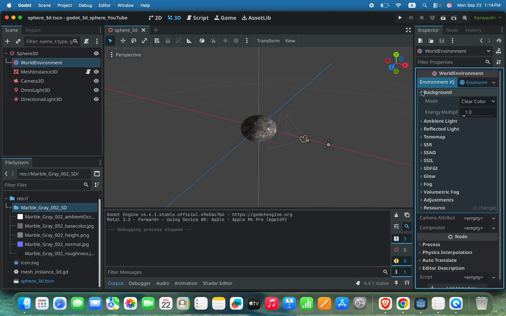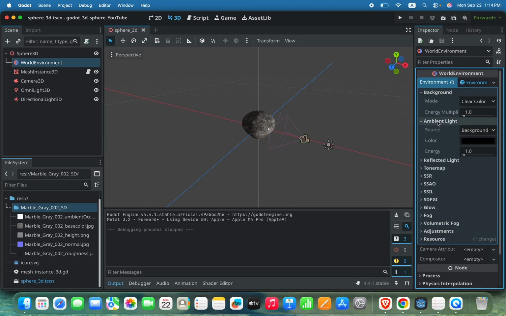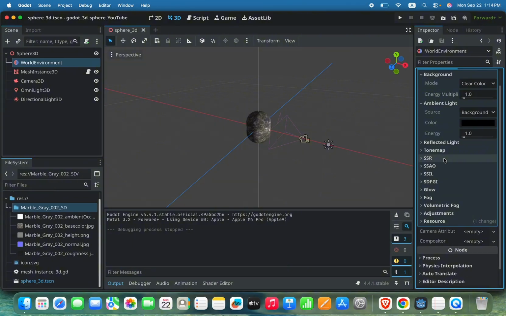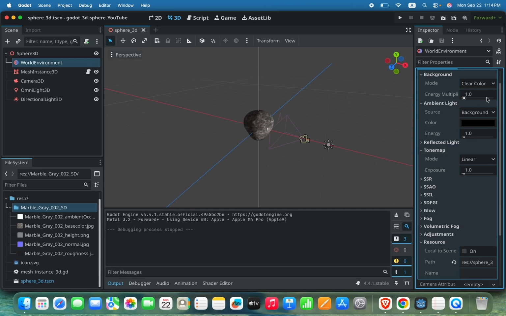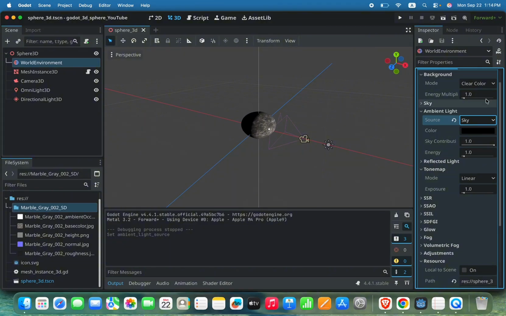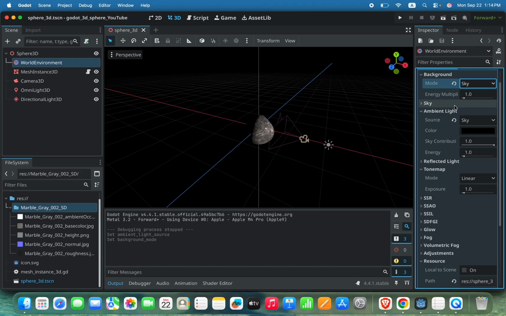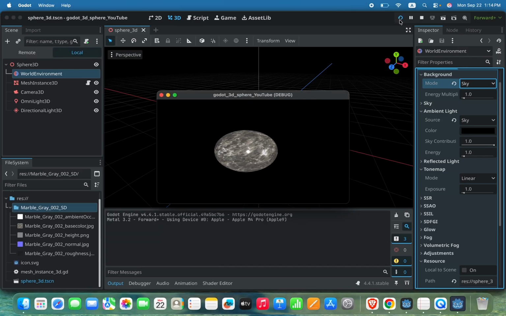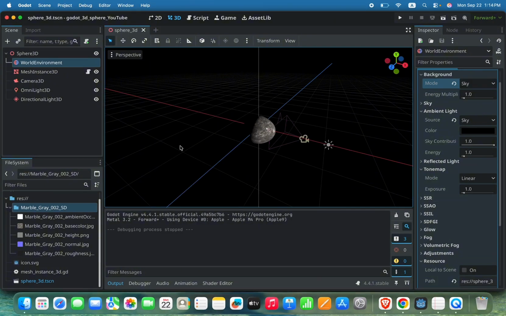Okay, let's do background, clear color, ambient light, tone map. Let's do sky. Okay, ambient light sky, and then let's do sky again. Okay, you see how things changed. Let's press play, and now you have a dark sky. So this looks like a moon that went crazy. Actually, let's fix these properties a little bit.